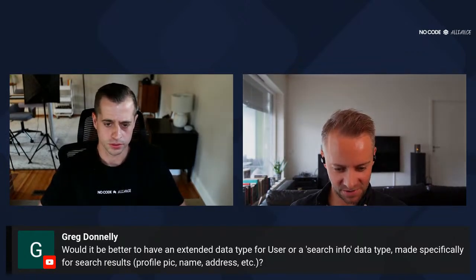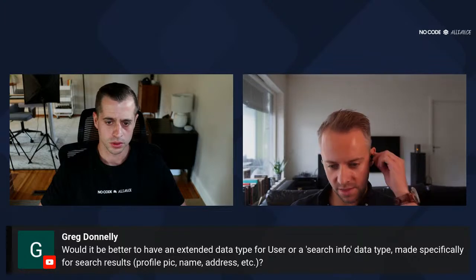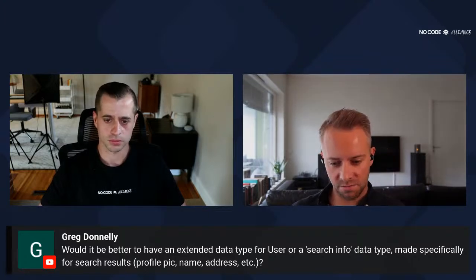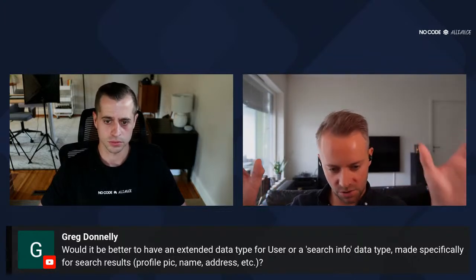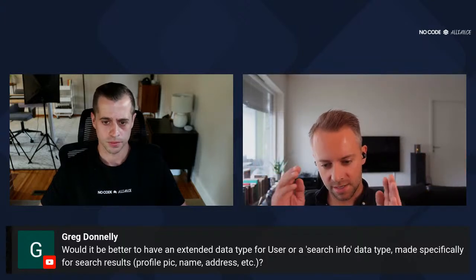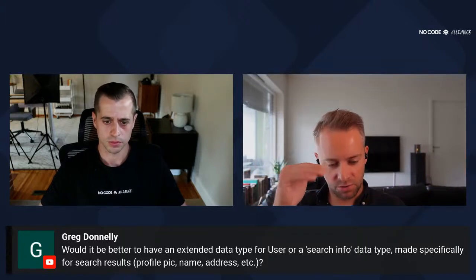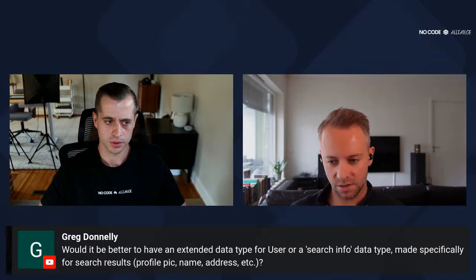Okay. Would it be better to have an extended data type for user or a search info data type made specifically for search results? Oh, yeah. Okay. No, I think I get the question. So should the satellite be an extended version of the current user, or should you set up a satellite data type that is purely for searching? I think that is the question.